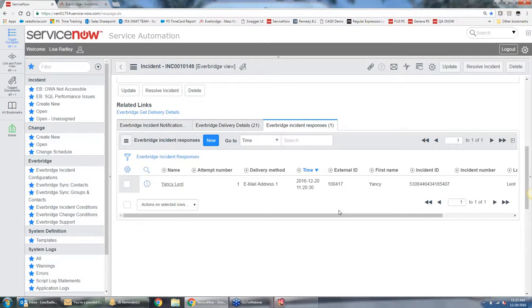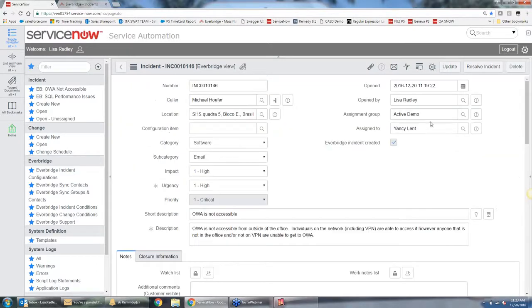So the way that we've configured it is once the first person responds, and in this case it's Yancey, he was the first person to respond, he actually automatically becomes the owner of the ticket. So not only does it save him having to log into ServiceNow, but it's got a track of everything, and you can tell who was notified, who responded first, and then they become the owner of the ticket.